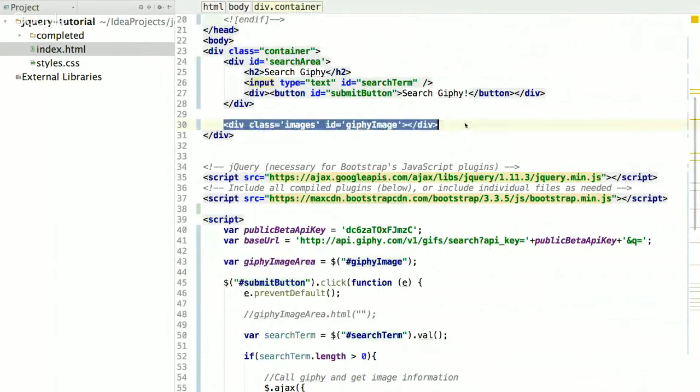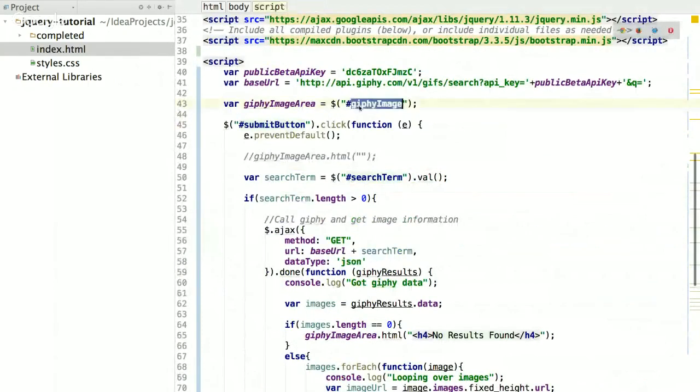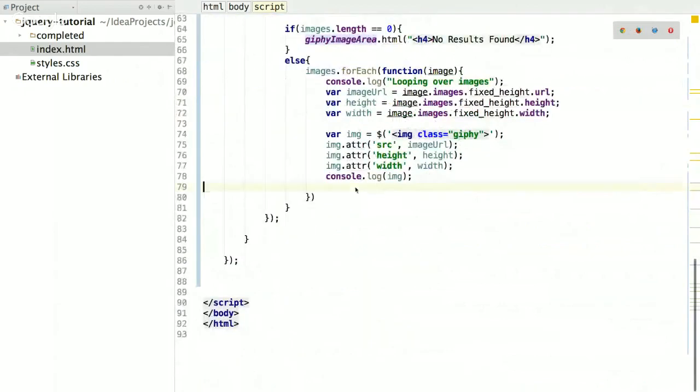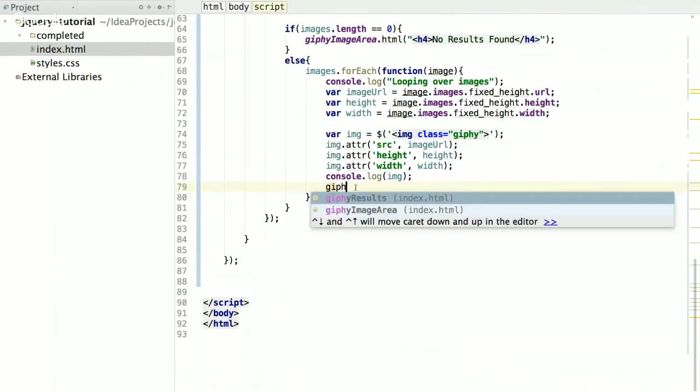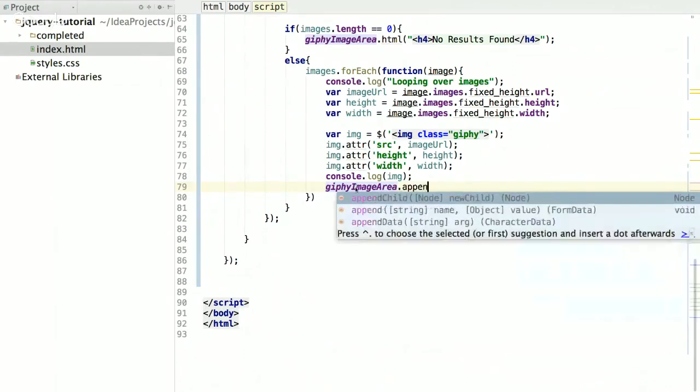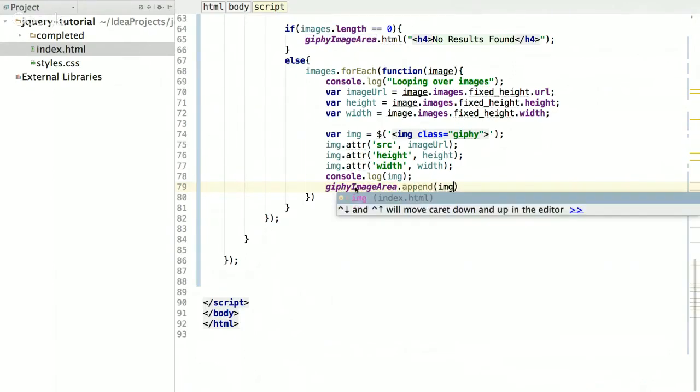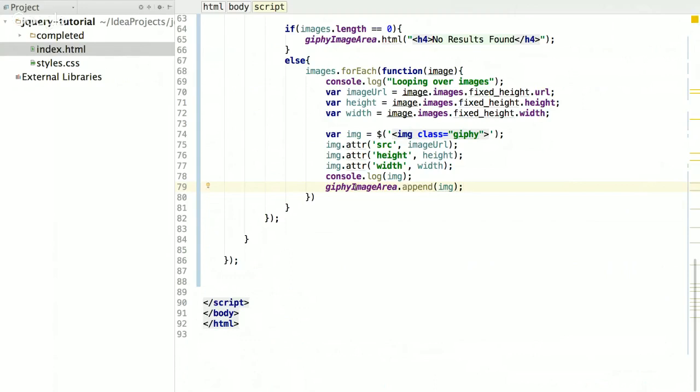We want it to go in Giphy images, right? Well, we've already saved it to the Giphy image area. So we're going to go Giphy image area dot append. We're just going to hand it our image tag. Okay, and that pretty much completes the code, right? So what we're doing is we grab the image area we want to manipulate. We go in, we call out to the API. We take the results of the API. We say for each result, I want to add it to the image area.